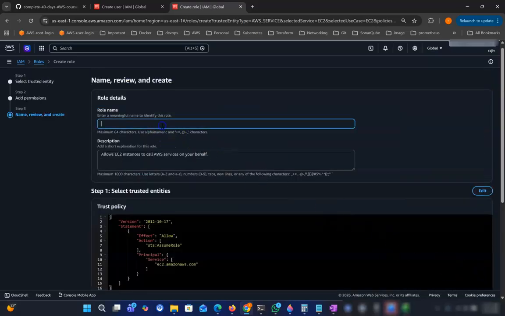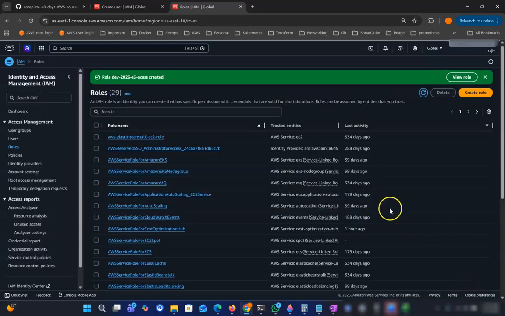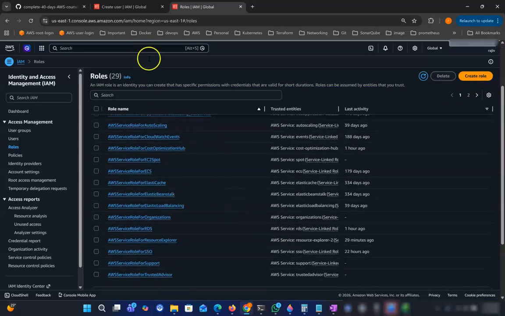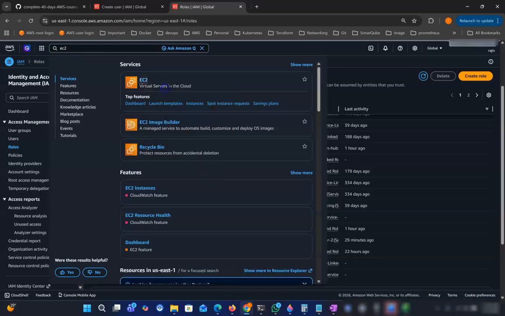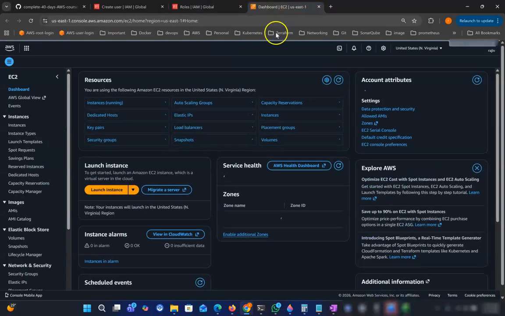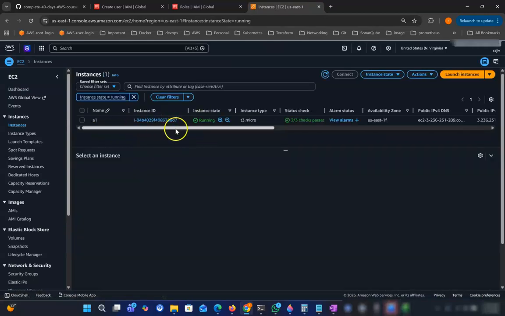Next, you give a name, 2026 S3 access, create role. So now we want the EC2 which I already created to access the service. So let me open that one then. So we created that one.